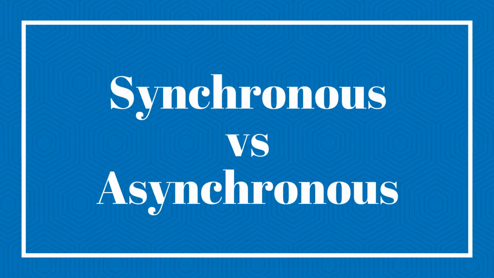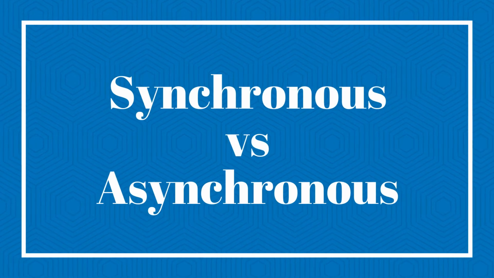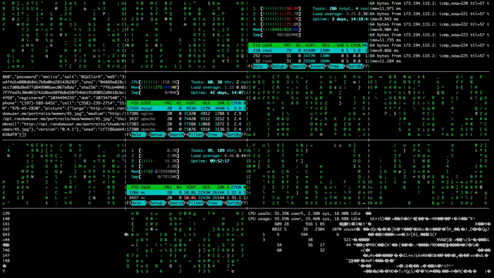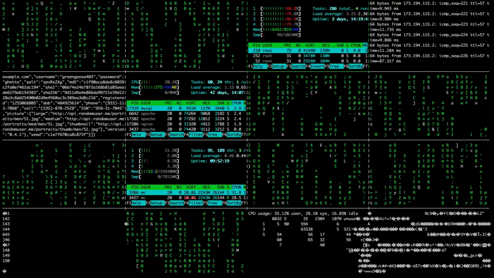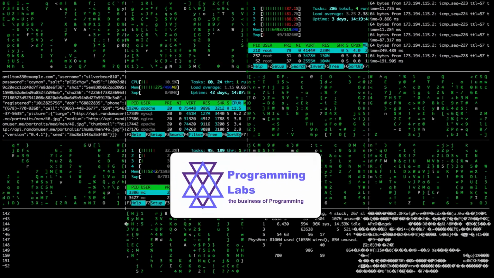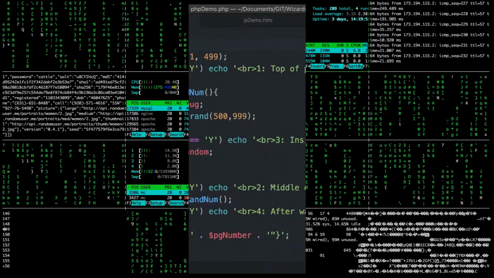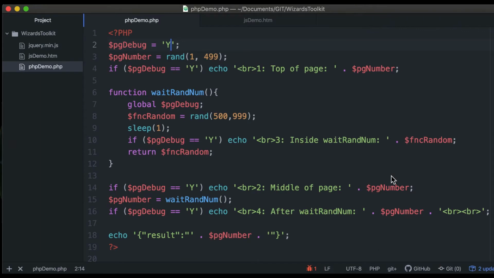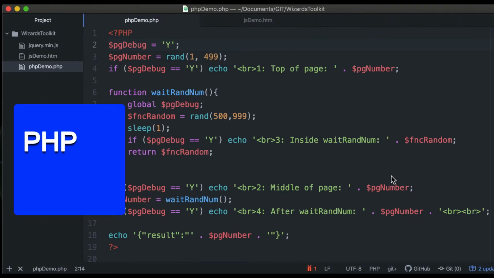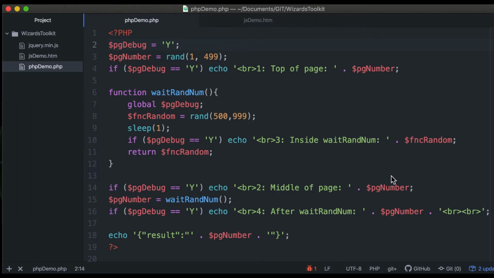Synchronous versus asynchronous. Simply put, synchronous means things happen in sequence, one after another, whereas asynchronous means things are triggered in order but may finish in a different order. Some programming languages are synchronous and others are asynchronous. PHP is by default synchronous, although there are add-ons that can make it act asynchronously. However, 99% of websites you work on will most likely have PHP set as synchronous.